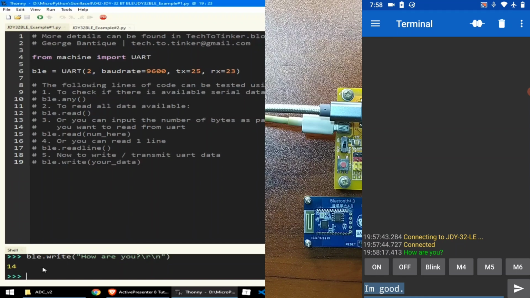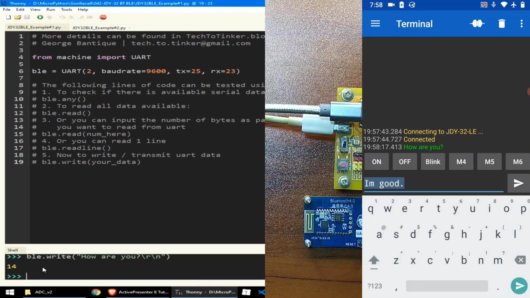Or we can reply using I'm good. And we can read it from here, BLE.read. And as you can see, it's received here in the REPL.